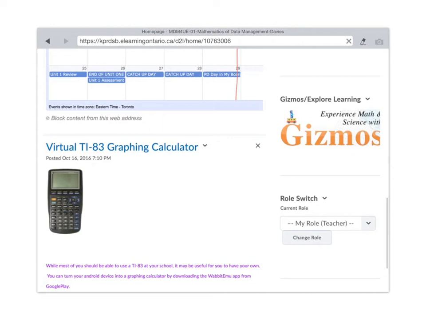And so just always have a look on the home page, and again, you'll get an alert in your updates if there's something new that's been posted. So just check there for important information.